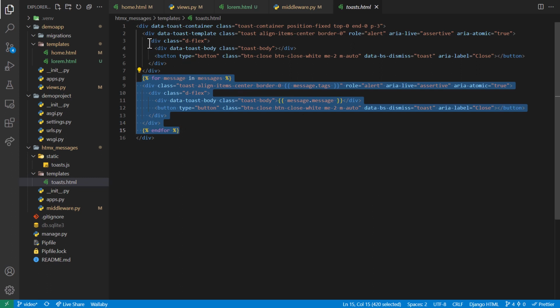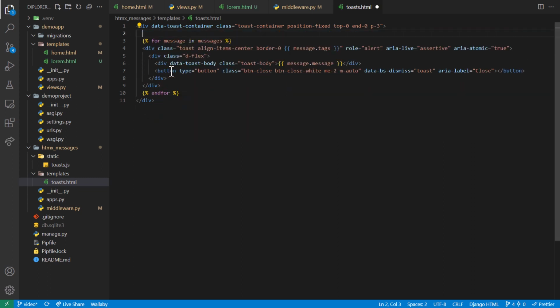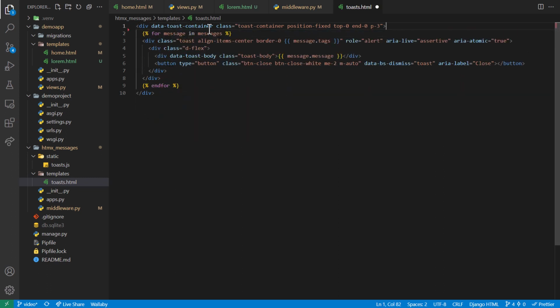And here at the top, we have a div with the data-toast-template attribute. We used this as a template to create a new toast in JavaScript. We don't need it anymore. We can also remove the data-toast-container and the data-toast-body attributes.